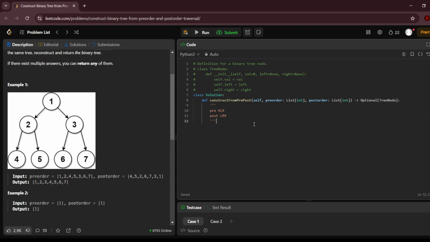The code might help with the explanation. So first of all, we have to get the indices. Let's define an indices array, and for i, v in enumerate postorder, indices of value is going to be equal to the index, right?